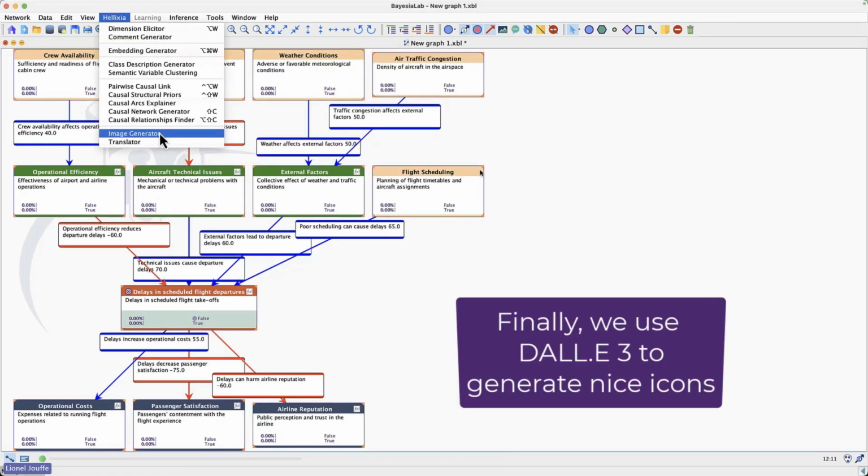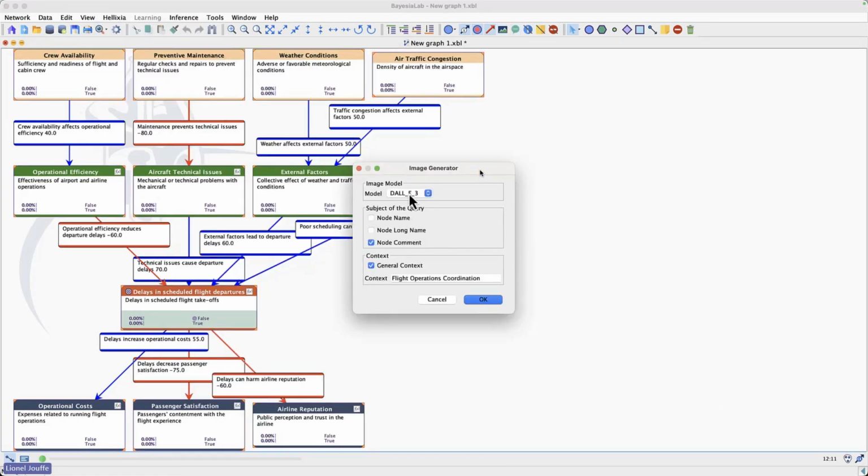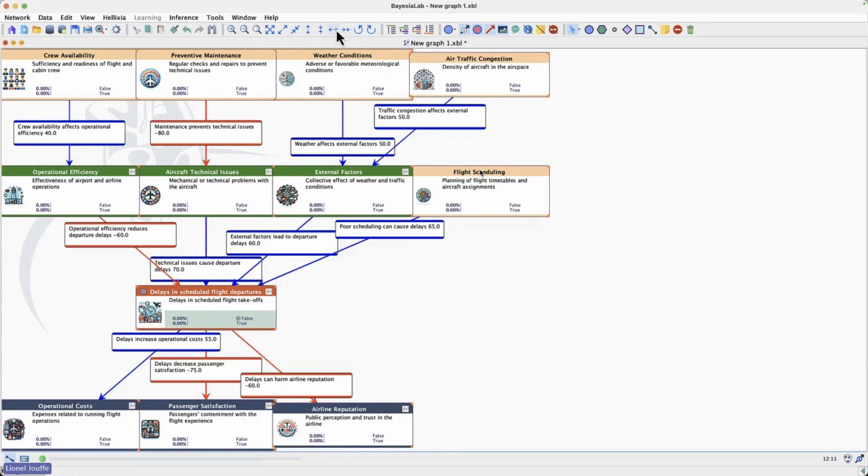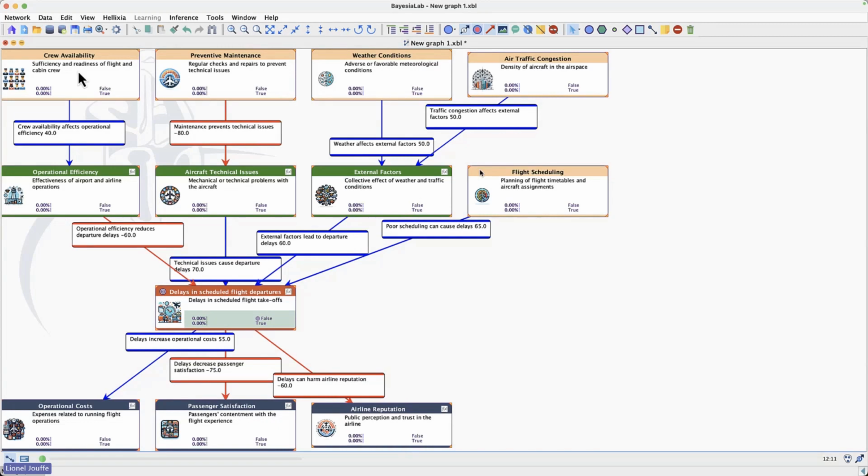And finally, we are going to use DALL-E 3 for creating a nice icon, right? DALL-E 2 is not really good, but DALL-E 3 is really impressive. So we just use here the node comments instead of just the node name. So this allows to have more content. And then you can see we are going to zoom in on these icons, but it's quite impressive.